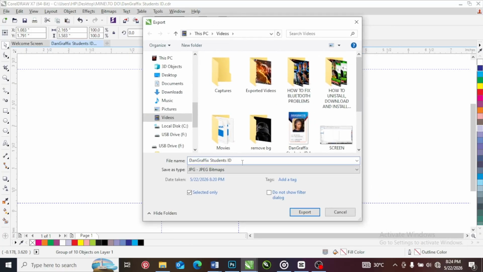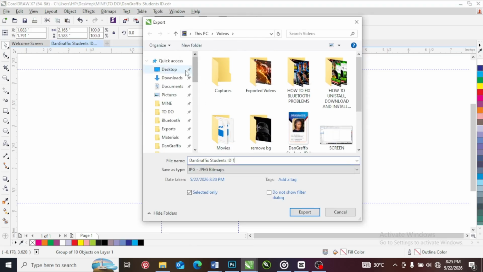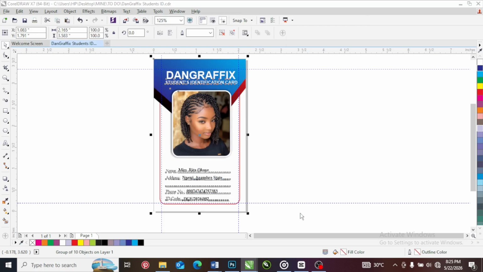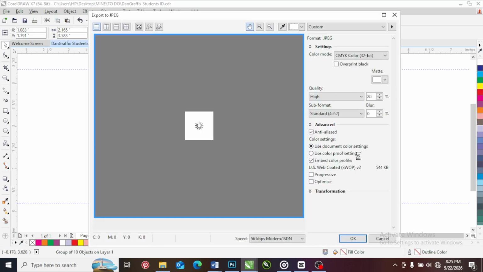Whenever you are exporting, you give your export a name. Now select the location where you want the work to go into. Always be mindful of where you save your work and where you export to. So the next thing is to click export. After that, you click OK.